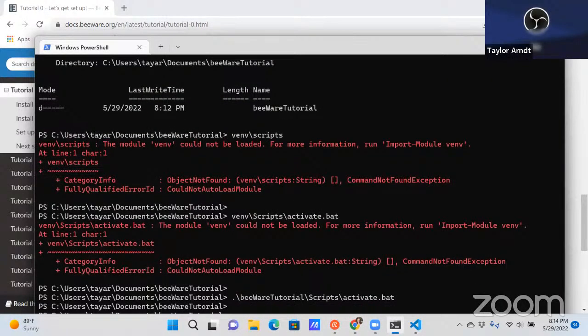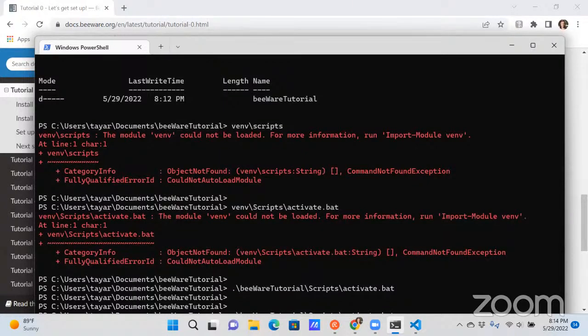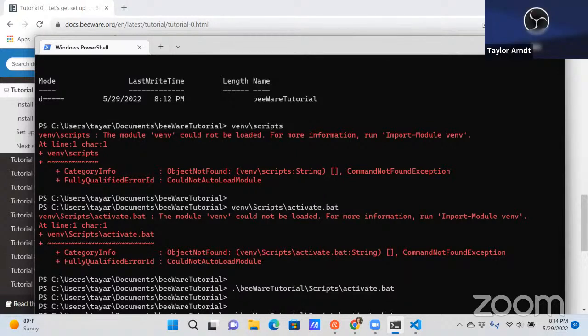Let me make sure. Windows, PS C:\Users\Taylor\Documents\beeware-tutorial, activate. You know, it's not activating it. Yeah, it's not saying that it's actually activated. So I just want to make sure.